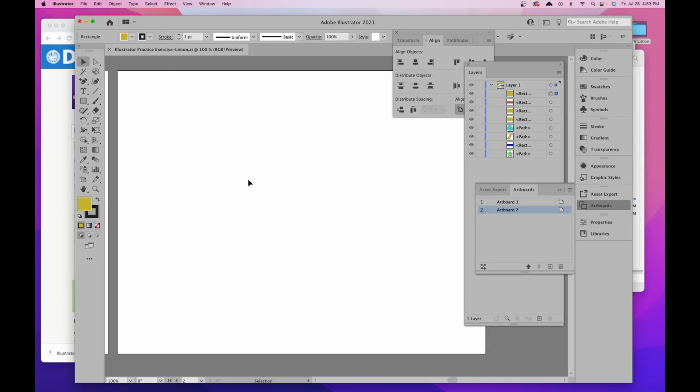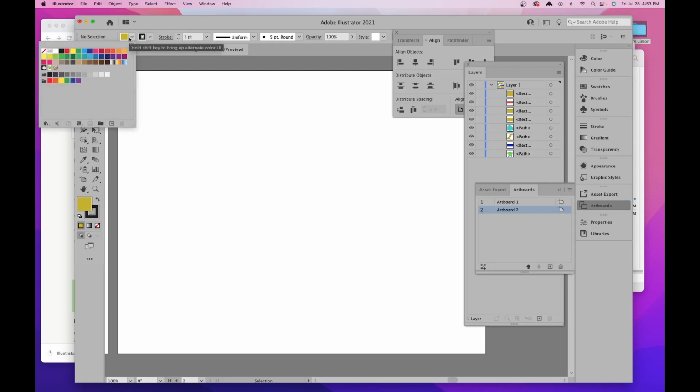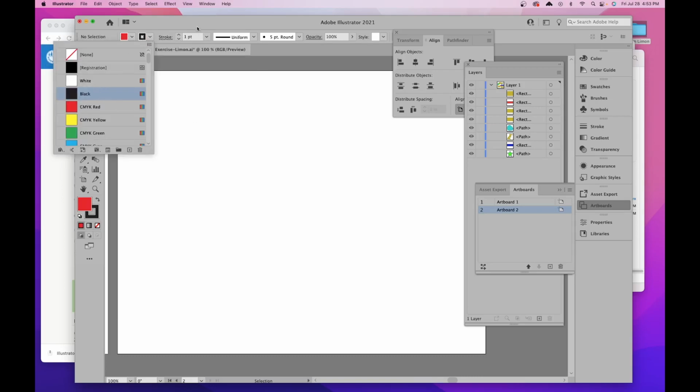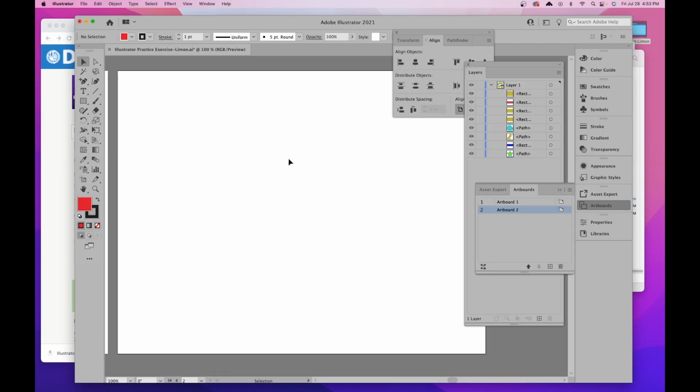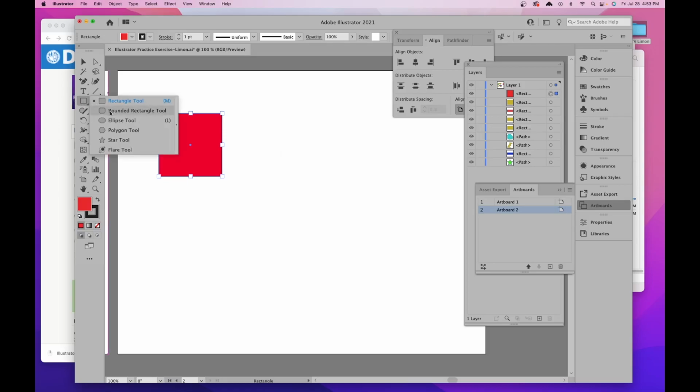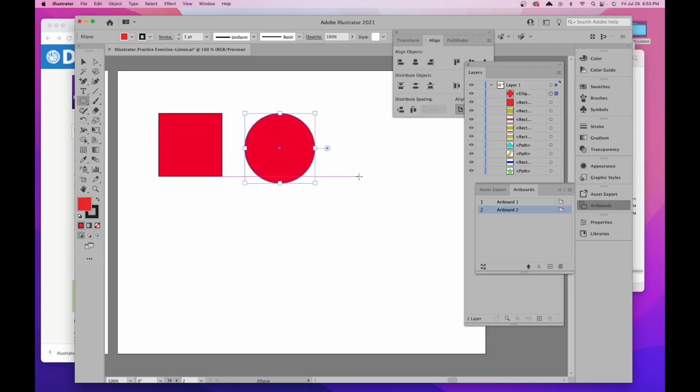And we're going to make a few new shapes. Click anywhere here to make sure nothing is selected. And let's go ahead and choose any random colors. So I'm going to choose red as a fill color, and I'm going to choose black as a stroke. And a 1-point stroke is fine. Now I'm going to create a square and just drag and hold Shift. Now I'm going to click and hold and do an ellipse. Hold Shift and drag, so now I have two shapes.